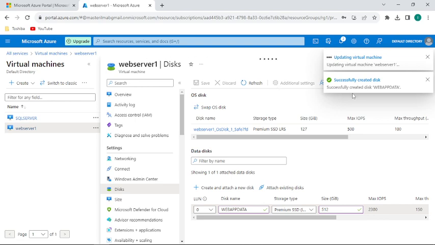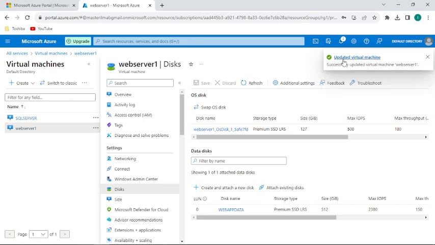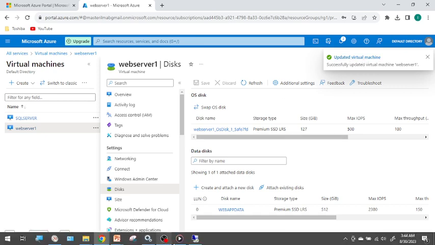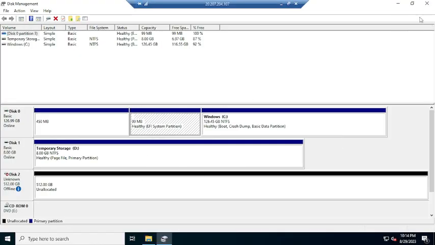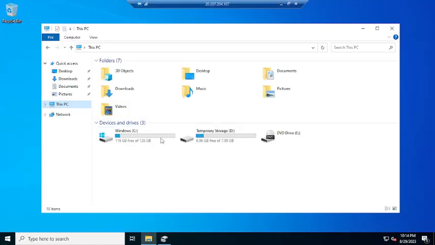So after the changes, the disk is created and the information is updated to the virtual machine. So after the update is completed, then we can go to our virtual machine. Once again log into the virtual machine. You can see here under the file explorer, still I cannot see any extra drive.